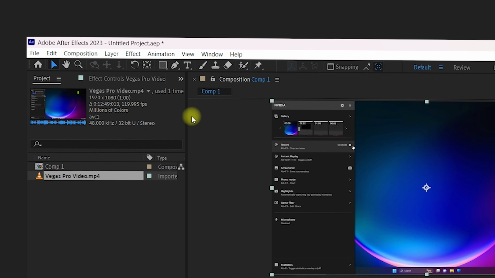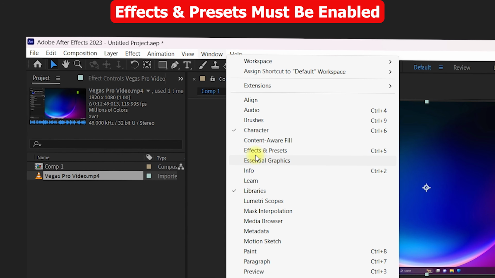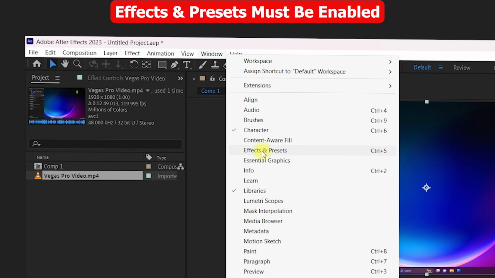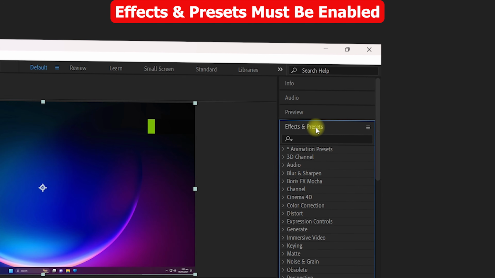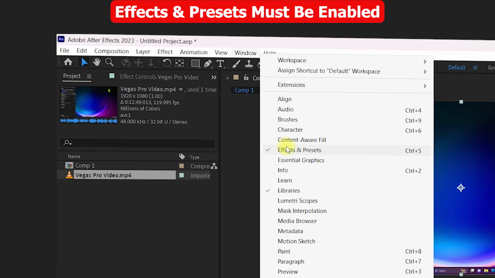And once you're done, you need to navigate to the window menu and make sure you select effects and presets. As you can see, there is no tick mark next to effects and presets. As soon as I click on this, I can see the effects and presets panel on the right side of After Effects. And if I go to the window menu again, I can see effects and presets with the tick mark next to it. So it means that effects and presets are successfully activated.